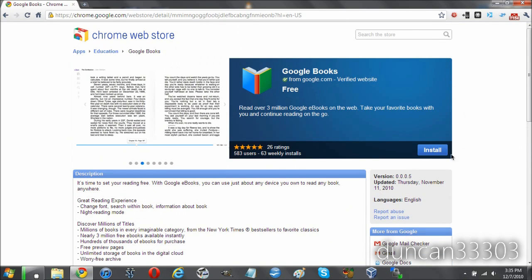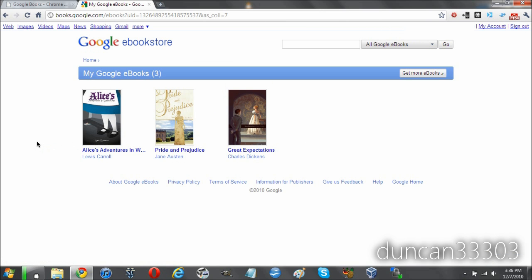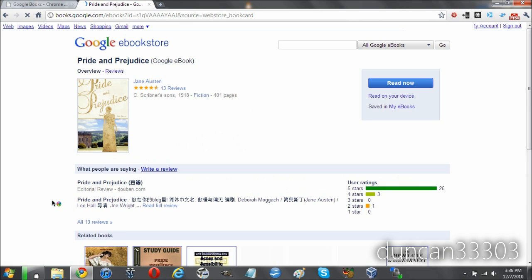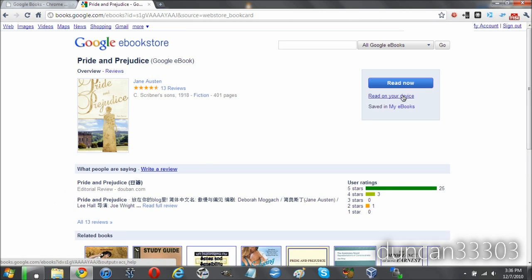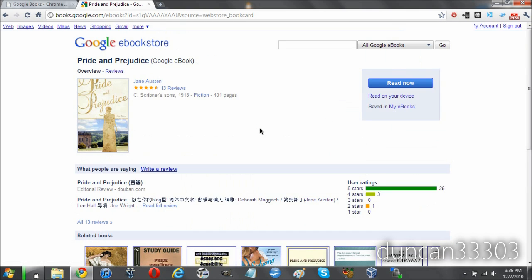So let's say we want to install Google Books. We click install, it takes just a moment, and it will bring us to the new tab page where it shows our apps. You can see I've already downloaded a couple, but let's jump into Google Books. So here we go. It already shows I have 3 books installed. We can read through any of these books. We can just click on this one and show you how it works. We can read now, read on the device, etc. There's all kinds of different things you can do with this.